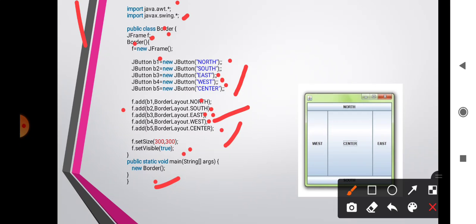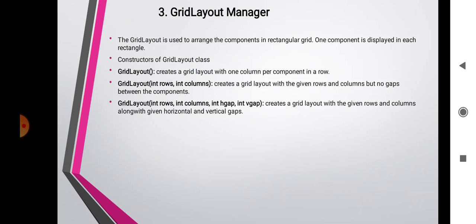Here we have already seen the four referred sides: north, east, west, south, and the middle is the center. This is called the border layout manager. Then third is the grid layout manager.